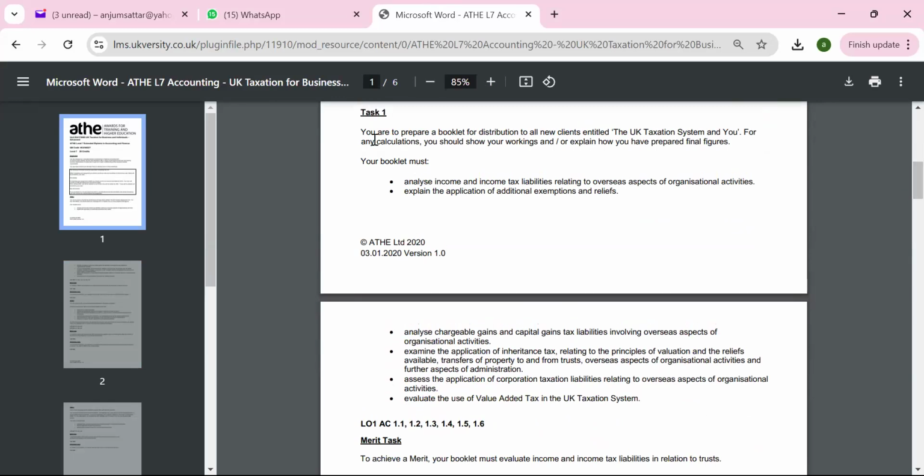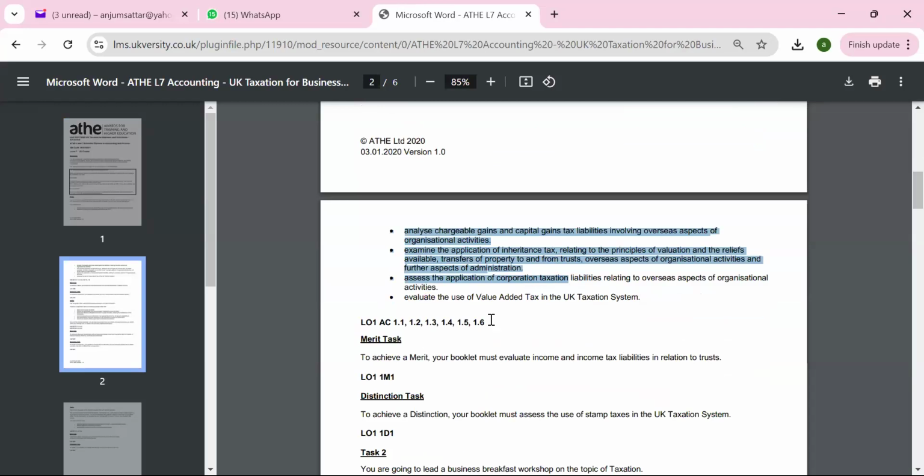We have to prepare a booklet for distribution to the new client. That's why you're explaining the UK taxation system to them, which means all these bullet points. If you look underneath, you will see it's given here: task one is 1.1, 1.2, which are the assessment criteria 1.1, 1.2, 1.3, 4, 5, and 6.